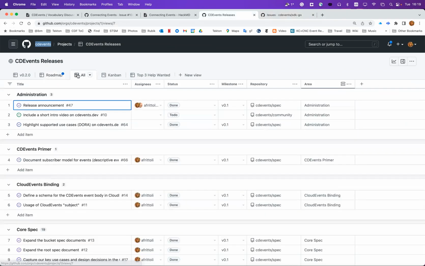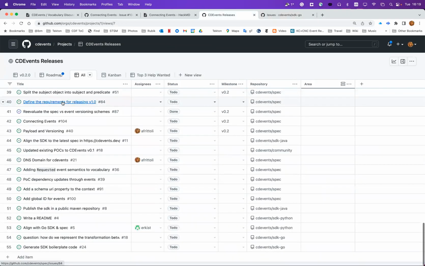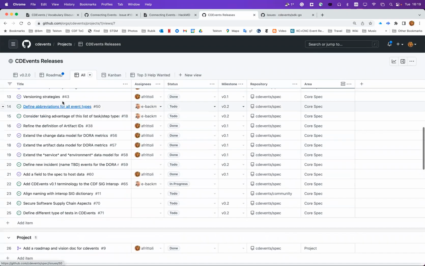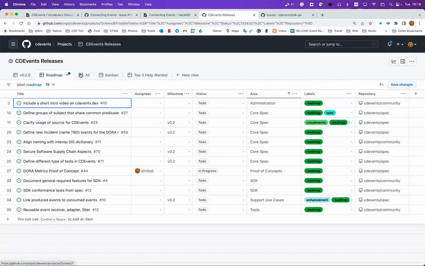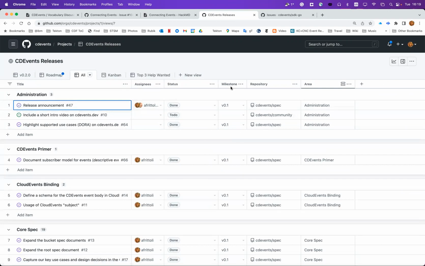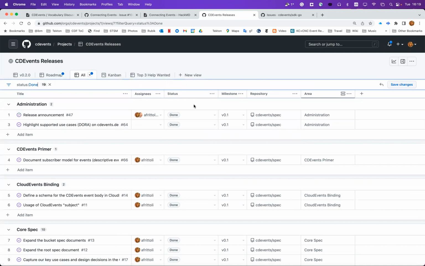So if we go to the old view, we should have a lot of issues. We could add the label column to the all view maybe, so we see if it's part of the roadmap or not, if we want to. Or we can do it this way. That's fine. Sorry, this is what you meant.